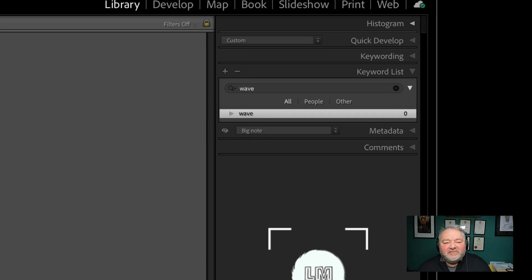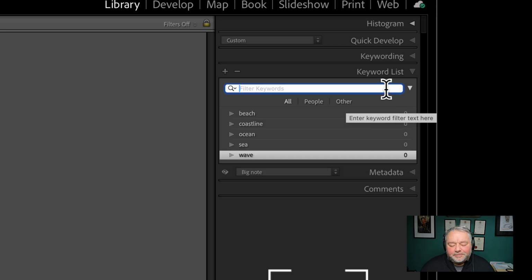Or if we have an active image, like I have in this case, I can just tick the box by the side. So there's a quick way of finding a keyword. So this is keywords in a standard list. But there's also another type of list that we can use, which is hierarchical.